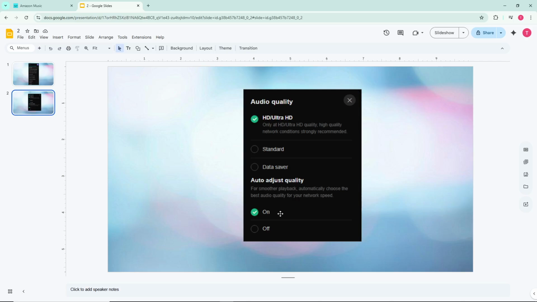And there you have it. You've successfully configured Amazon Music for the best possible audio quality. Remember, these settings will only be available if you have a premium subscription, but once you do, you'll enjoy a significantly better listening experience.